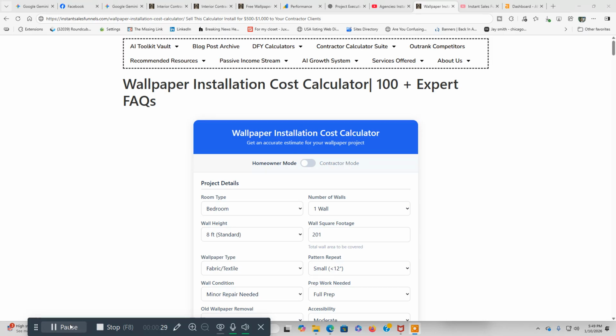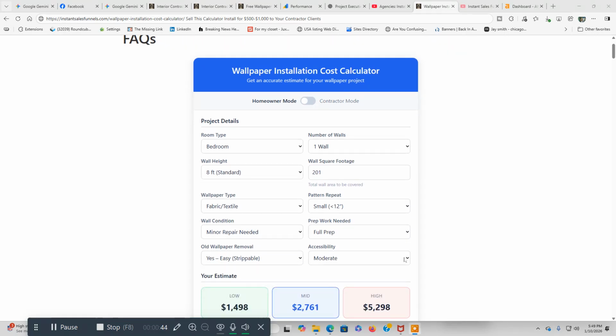This takes literally 30 seconds to install, and it's live. So it's not going to take much of your time, and it's going to be an extremely high return on investment. Everybody among your clients that doesn't have a calculator or lead generation tool is going to want these. This is the one I'm giving away for free right now. It's a wallpaper installation cost calculator.